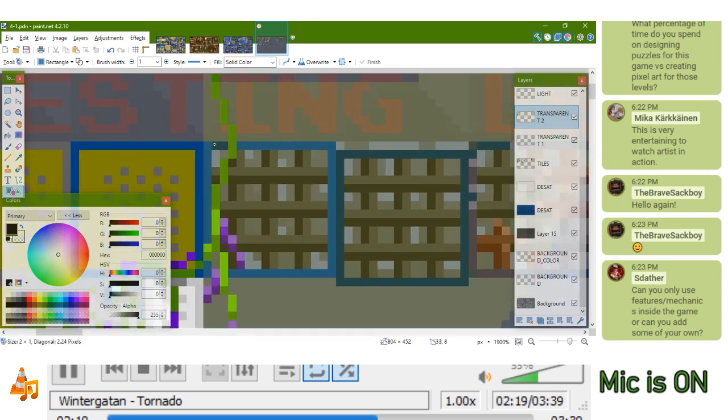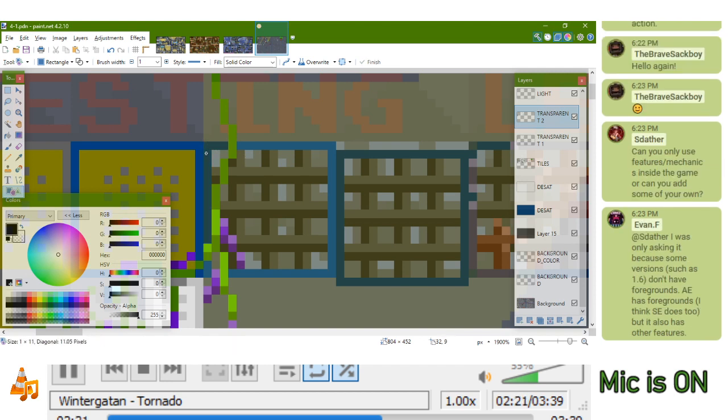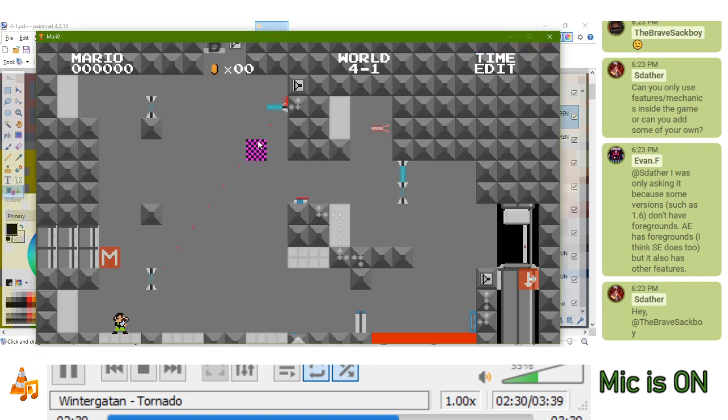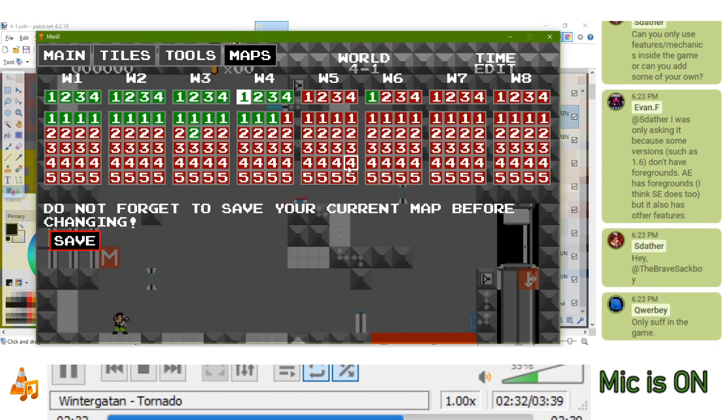I can only use the ones that the game has. I cannot design my own mechanics, unfortunately. Not on this version, at least. That's the thing, I'm using the vanilla 1.6 Mari0. So I'm very, very restricted.